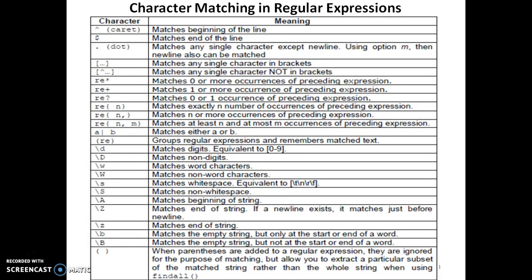Like this, we have different symbols available for character matching in a regular expression. The list is here. Caret, as we have seen, matches the beginning of the line. Dollar matches the end of the line, that is, if the line ends with a particular pattern. Dot matches any single character except new line. If you also want to match the new line, option M will be used.